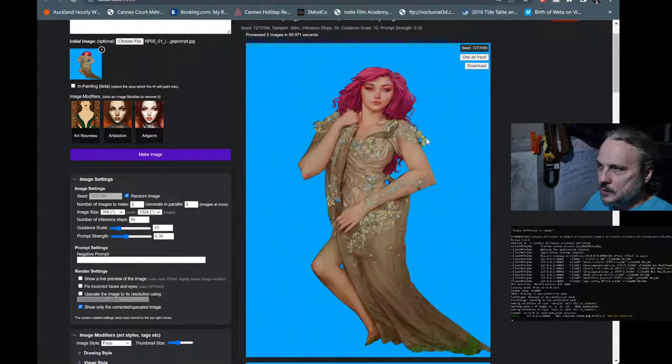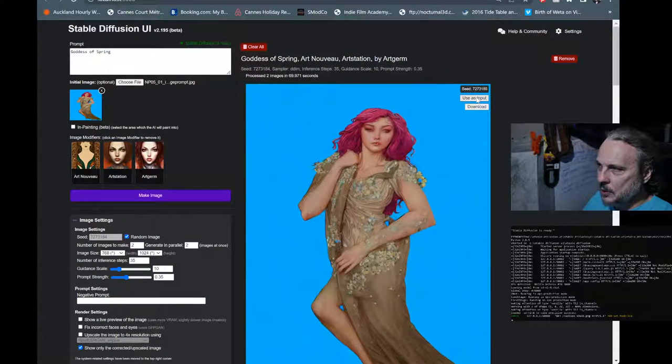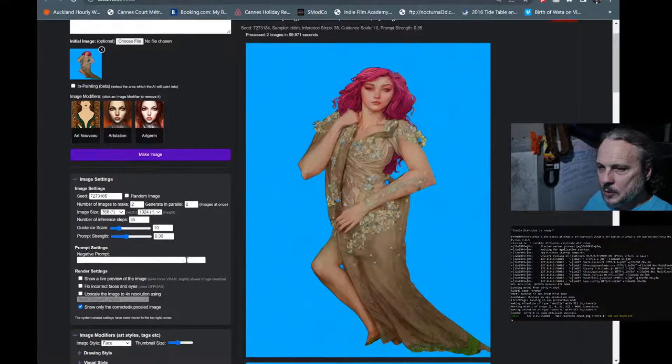Actually, what I'll do is use this as an input now. So that would have changed this as the new input. We're going to use this as the next point for another generation, but we're going to change our prompt strength back down to 0.15, so it's not changing it too much. This time we're going to select fix incorrect faces and eyes, and we're only going to generate one image in parallel.